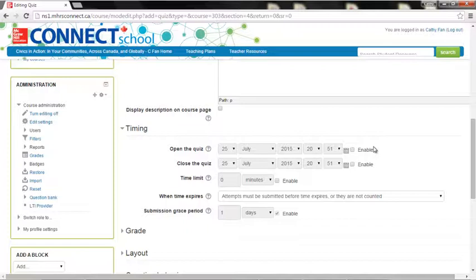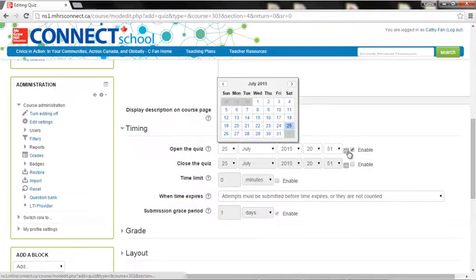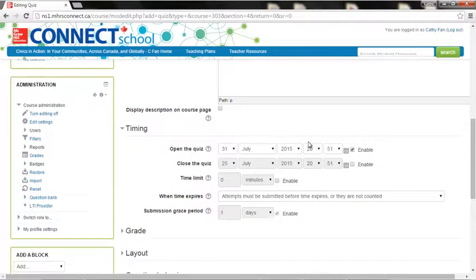If you want the quiz to be available during a certain time, make sure Enable is checked next to Open the quiz and Close the quiz. Then, select your dates and times.